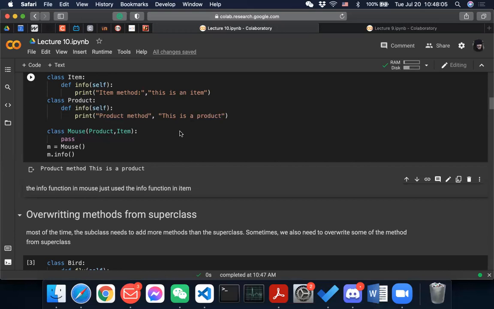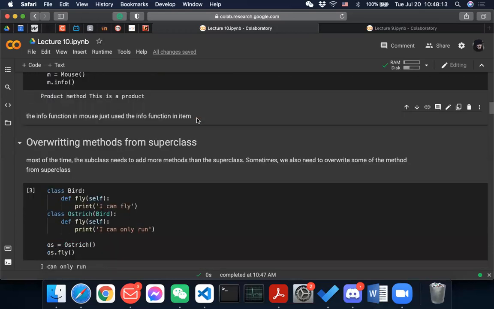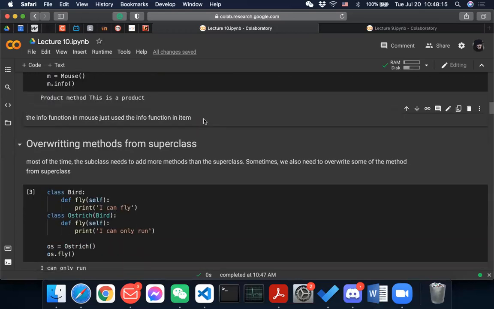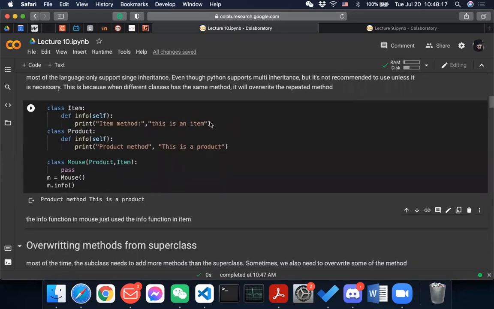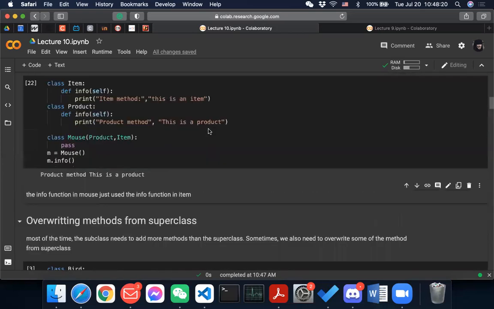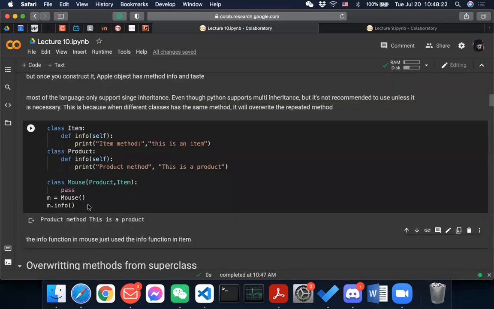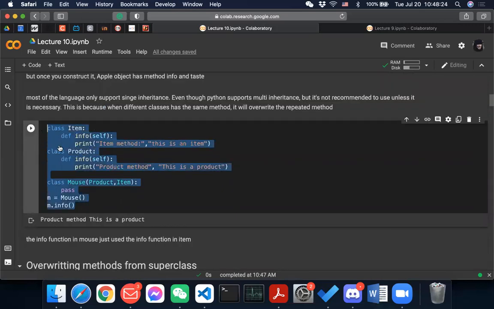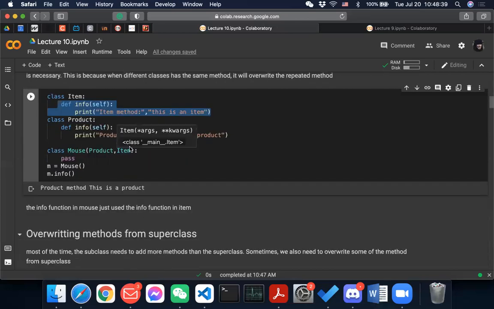So that is problematic. That does not exactly mean that you shouldn't use it, but just be careful of this thing happening. You might imagine that if you do m.info, then both of the two info methods will be called, but in reality only one can be called.